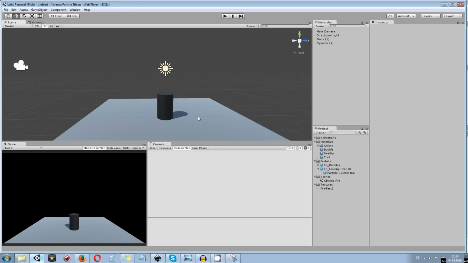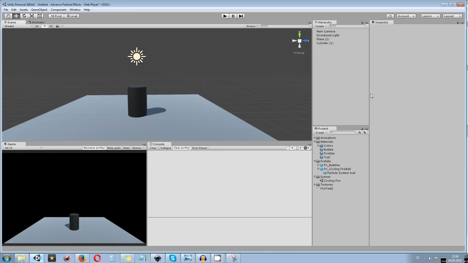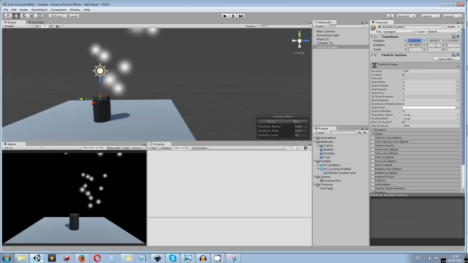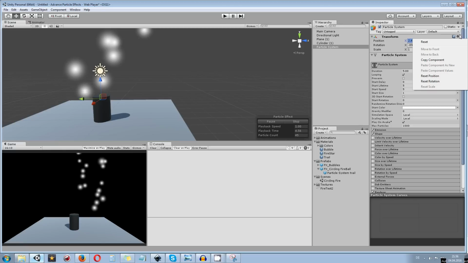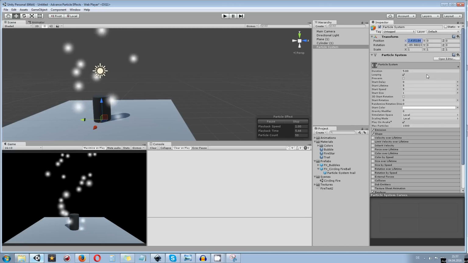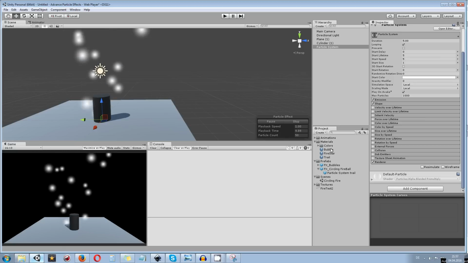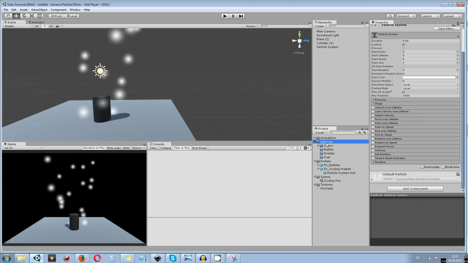This is just my sample scene, so don't worry about the cylinder in the middle. What I want to do is create a new particle system, of course, and zero this one out. So go to that small gear in here and say reset position. What I want to do is create the material first. I'm going to keep mine in here and just create a new one.